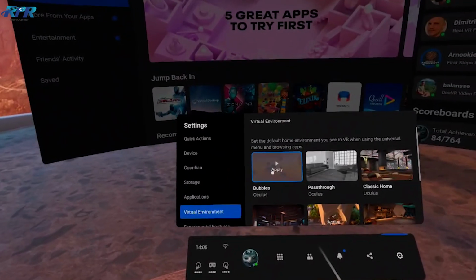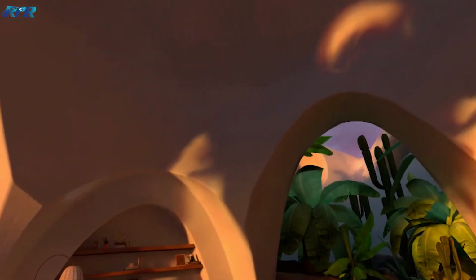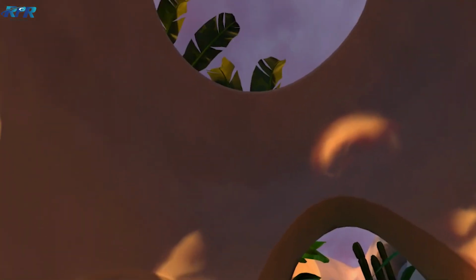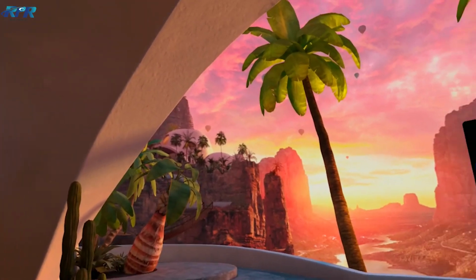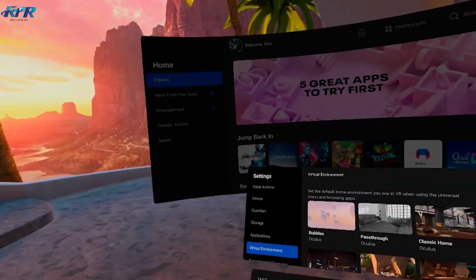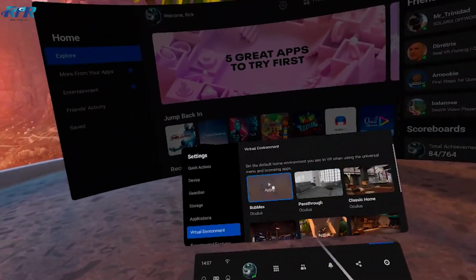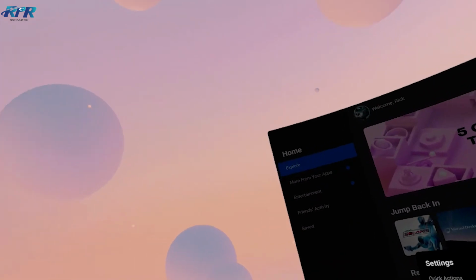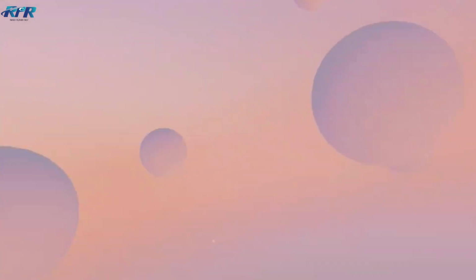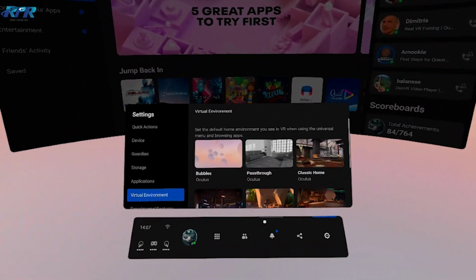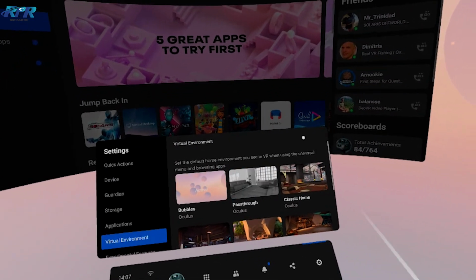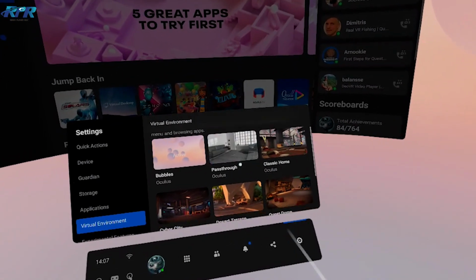Okay, so firstly, this is one of the new environments I'm on. I quite like this one. It looks quite crisp and clear. And there's a nice view over there. There's a second one here. Bit boring. Not much to look at, just bubbles floating around. But if you like it, you like it. Not for me personally. Pass through, that was already on the Quest, the original Quest.